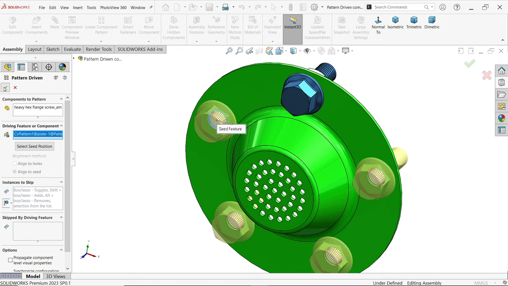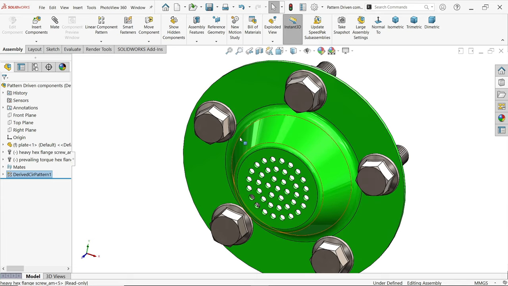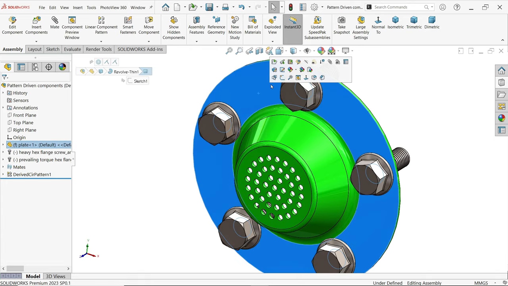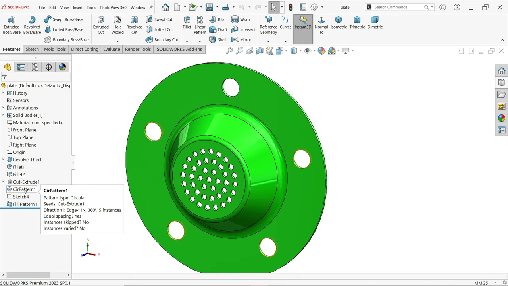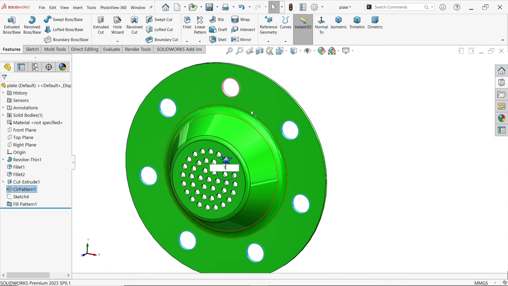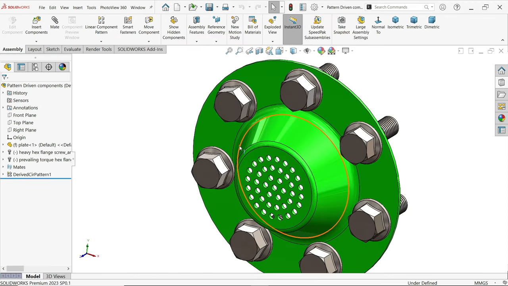Now see, let's say okay, and look, we use another pattern and create pattern. Now let me edit this part, and here I am going to make circular pattern. This hole, let's say 7, enter. See, there is a 7 hole. Now cancel, save changes to plate. Yes, look, there is a 7 number of holes just because of pattern feature.